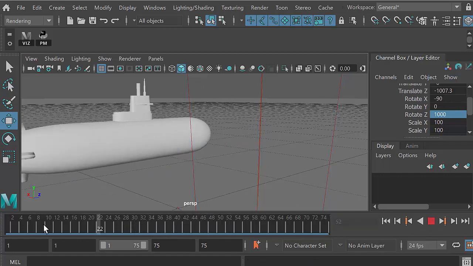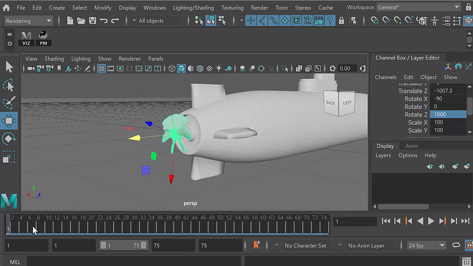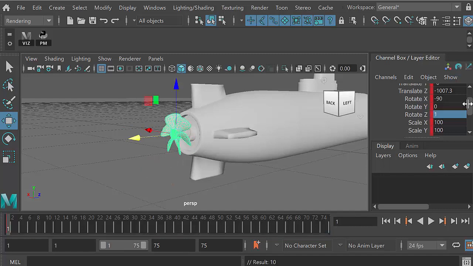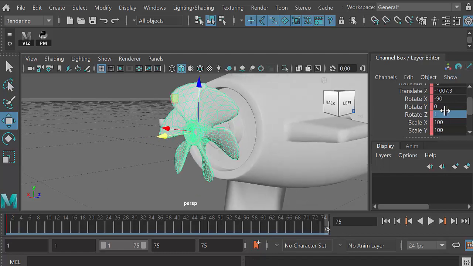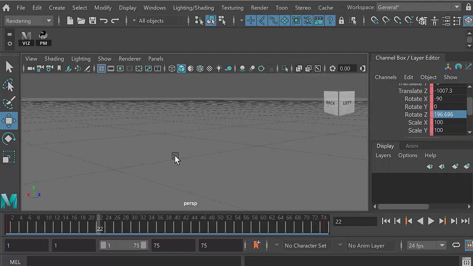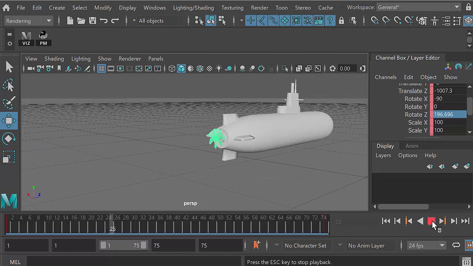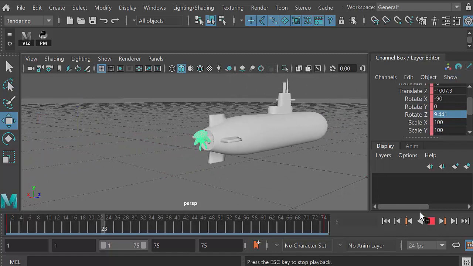Okay, that didn't work. Zero that out, or just set a keyframe. Oh, it's because I didn't set a keyframe. Rookie mistake. And then 1000 there at rotate Z. So now I should have, there we go. I've got the turbine, the propeller turning, I should say.